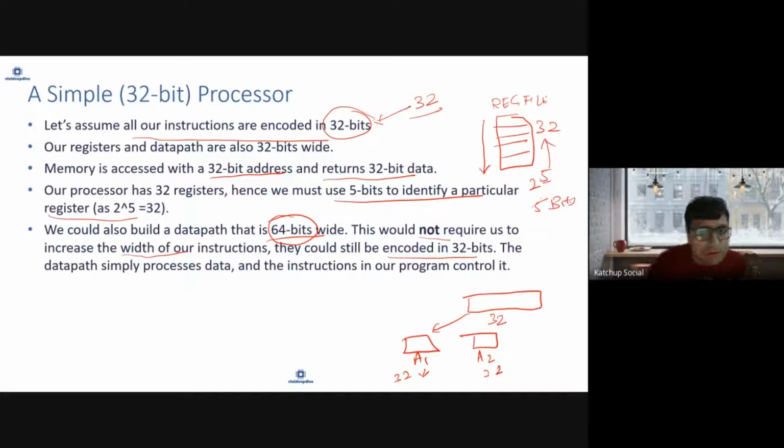Just to avoid confusion, since we are using everything as 32 bits, our data path can still be 64 bits while our instructions are encoded in 32 bits only. So this is our processor. Our instructions are coded in 32 bits, and we have registers and data path also 32 bits wide. Memory is accessed with a 32-bit address and returns 32-bit data. We have a register file which has 32 registers, so we can access it using 5 bits.